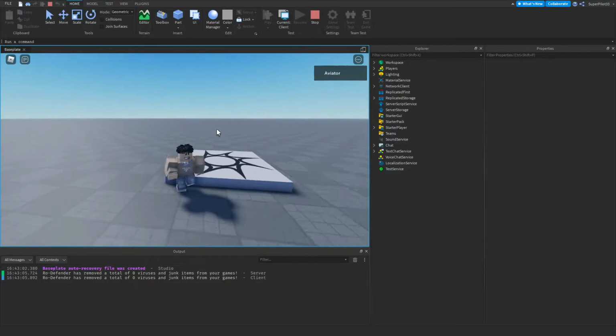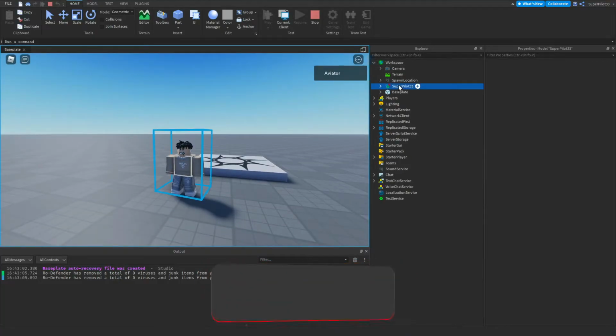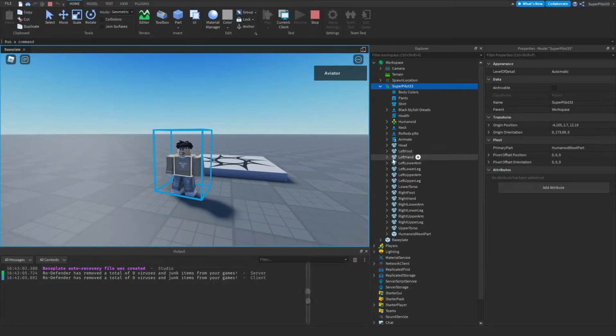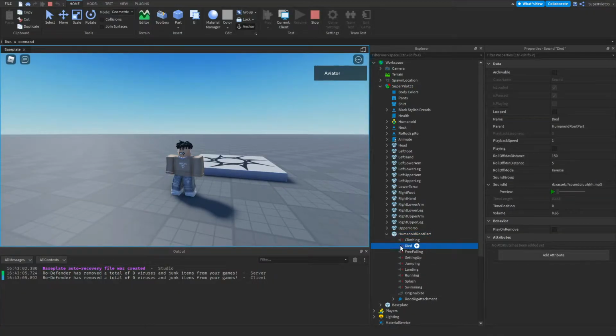The first thing you want to do is hop into your game, go to Workspace, open it up, click on your character, open it up, and go to the HumanoidRootPart. Once you have it open, you can find all of these sounds. There's one sound here called Died, and this sound essentially sounds like that. And we're going to be changing it.